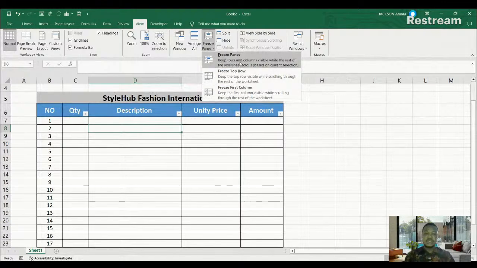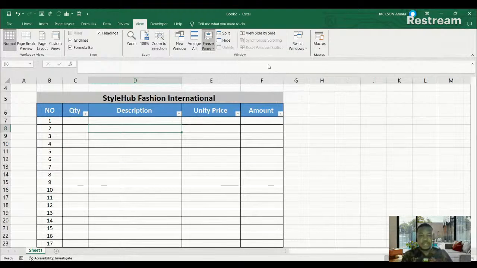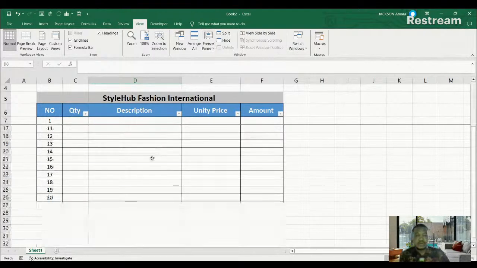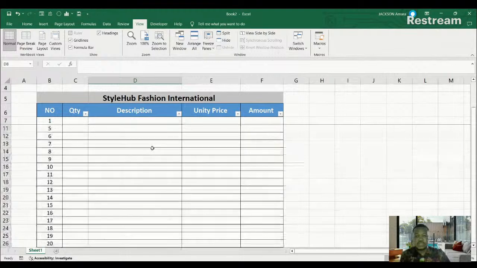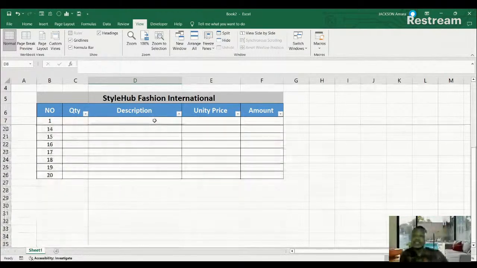I'm going to choose the first option that says keep rows and columns visible while the rest of the worksheet scrolls based on current selection. So you see now, even if I scroll down, the header still remains visible.